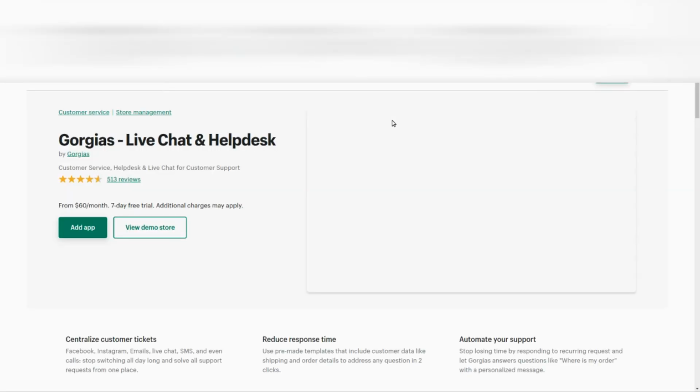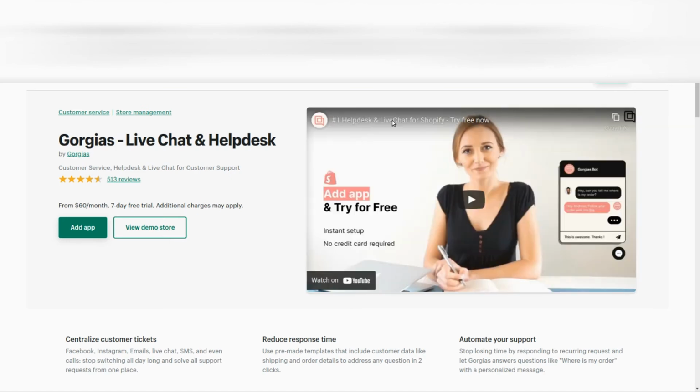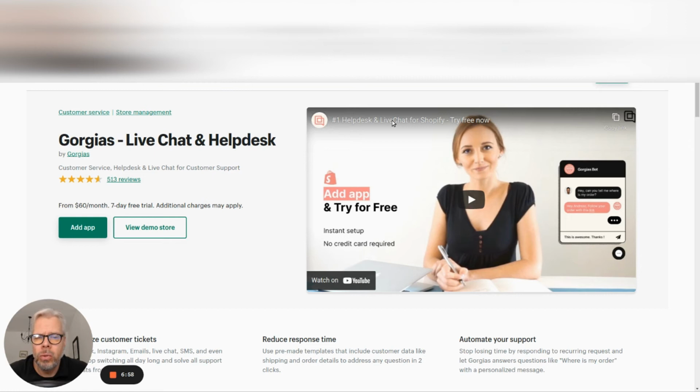Also, when it comes to no-brainer, the next one is obviously customer support. You want to make sure that you offer world-class customer support to your visitors, to your buyers. And therefore, Gorgias is, for me, the tool to go to. It's a live chat and help desk system, has a ton of features in there, and it definitely helps you to create a very good user experience for your visitor, for your customer. So Gorgias is definitely something that I would recommend.